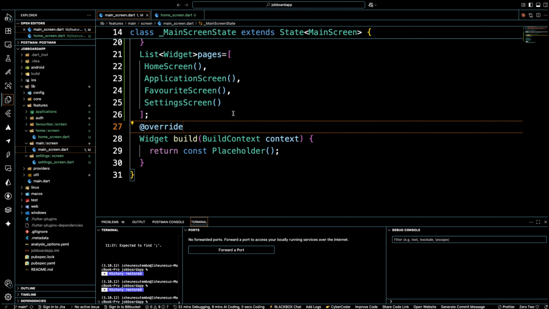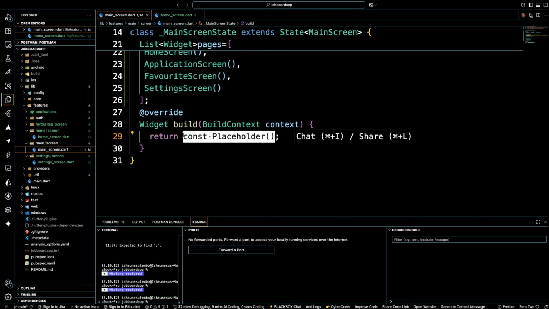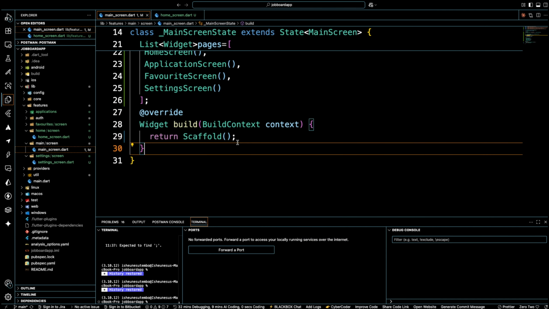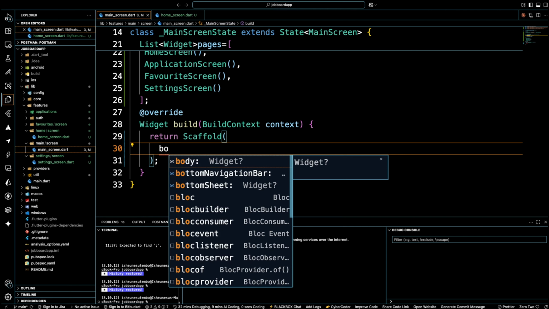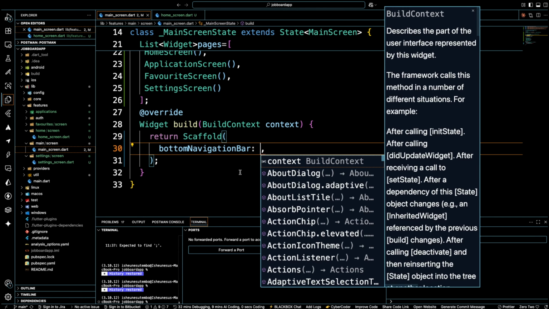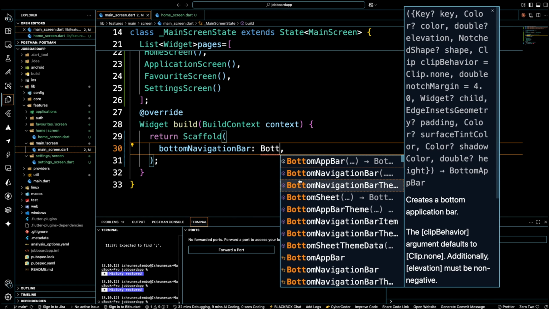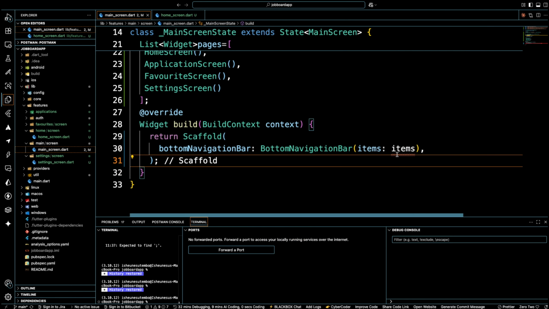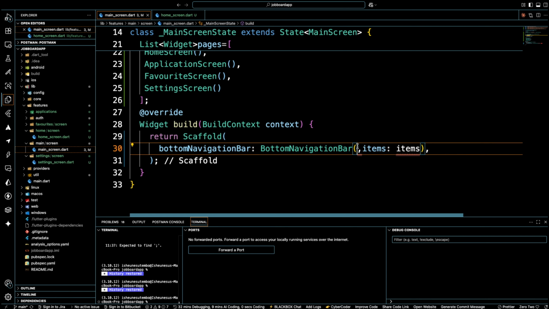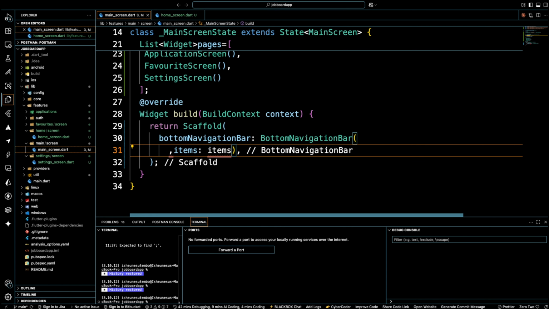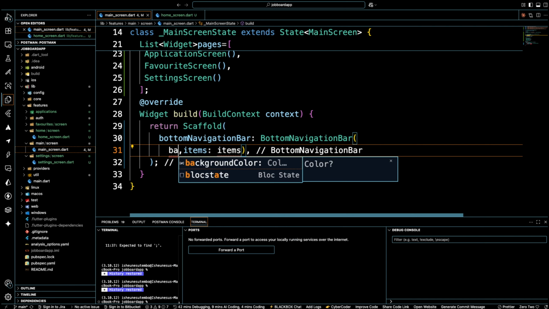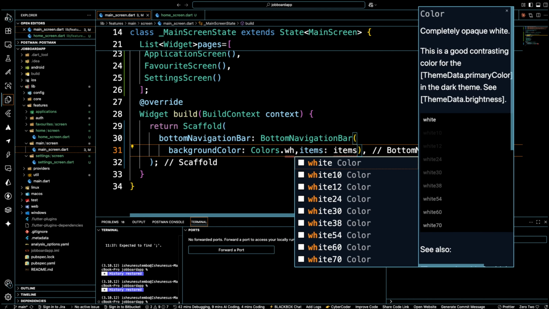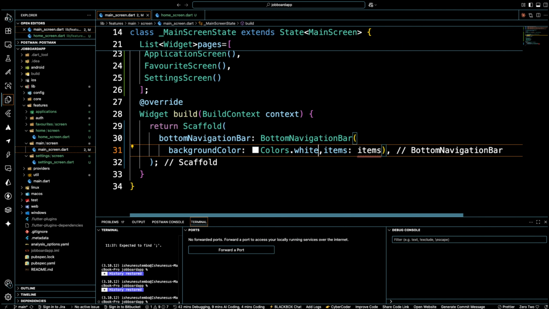And then what we are simply going to do here is return a scaffold widget, and this scaffold widget is going to have a bottom navigation bar. This bottom navigation bar is going to take in the BottomNavigationBar widget. Here we need to make sure that we customize our bottom navigation bar. We want to make sure that the background color is white.